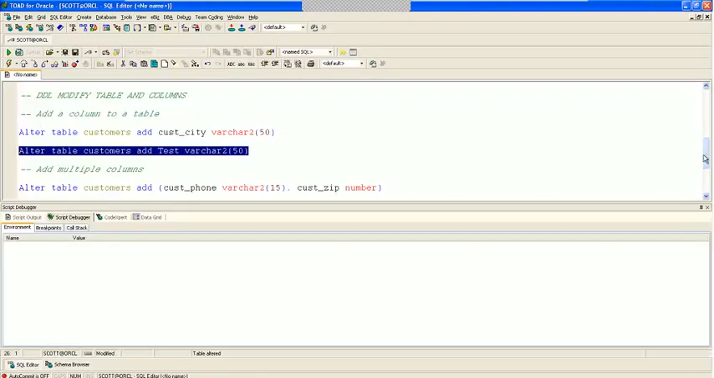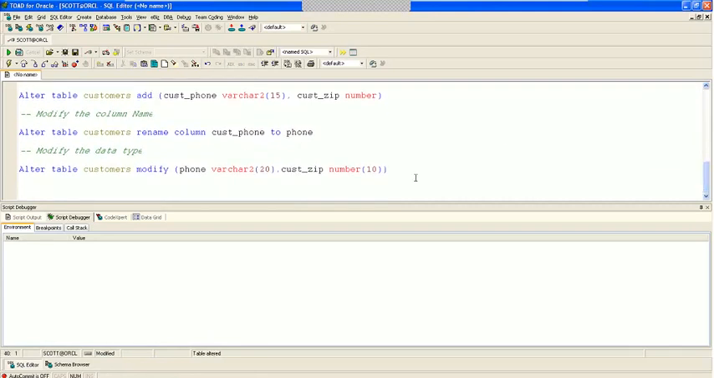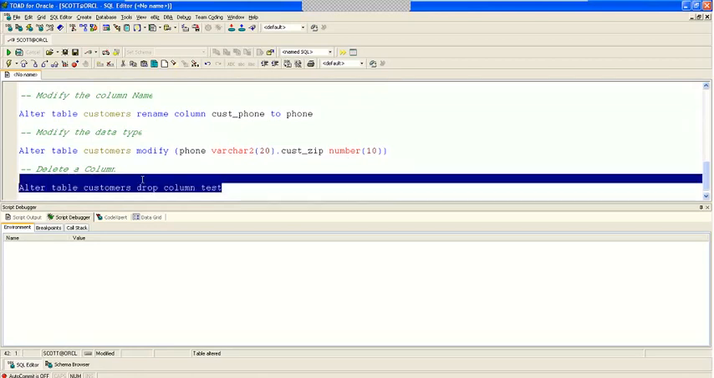Now if you want to delete that column, I'll say alter table name drop. Delete is for drop, drop is for delete. What do you want to delete? I want to delete column. And what is the column name? Test. Let's run this.